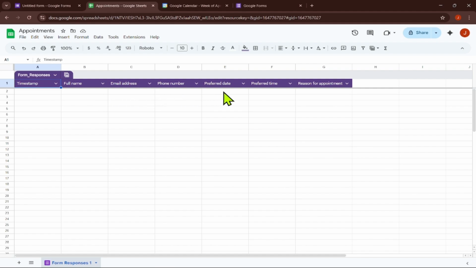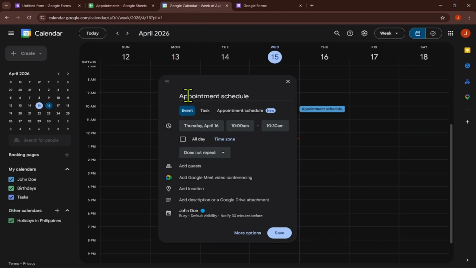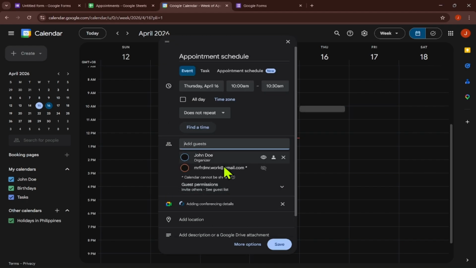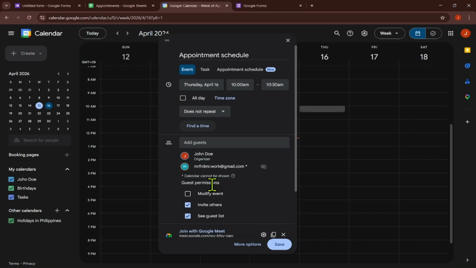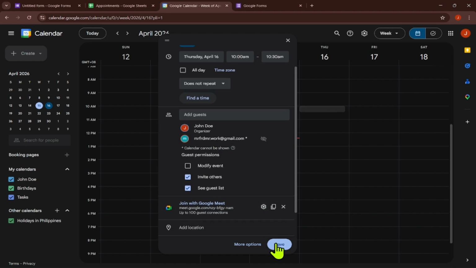After someone submits the form, review the response in Google Forms or Google Sheets, then create the appointment in Google Calendar and invite the person by email. Google Calendar lets you add guests to an event so they receive the invite directly. You can also customize the form confirmation message so people know you'll confirm the appointment separately after reviewing availability.